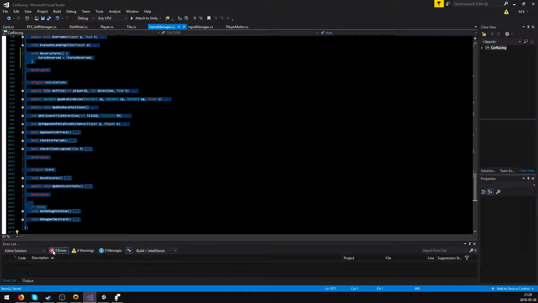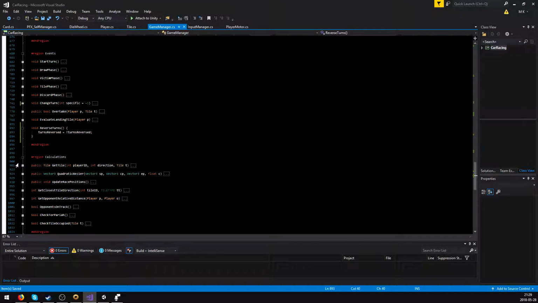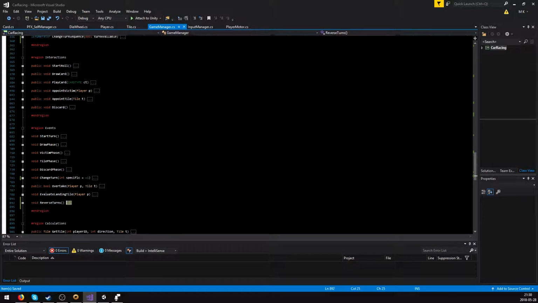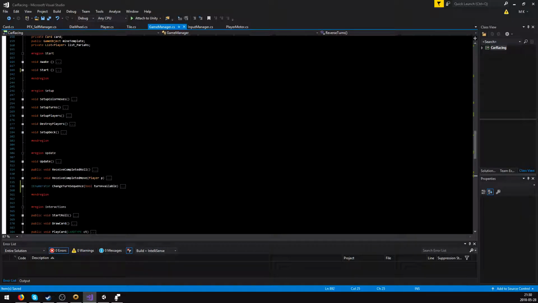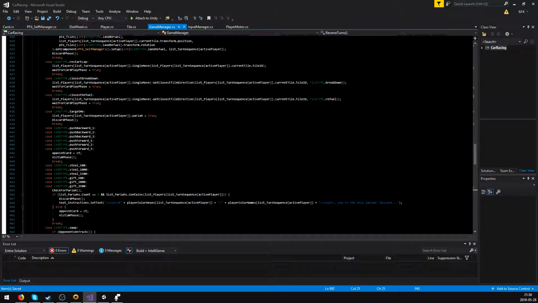Well, what does this mean? Think about it. Control A is much better. Control S. So, what does turns reversed equals exclamation mark turns reversed mean? Exclamation mark means not. So maybe it means it's flipped. Because if turns reversed is true, then turns reversed equals the opposite of true, which is false. If turns reversed is false, which is how the game starts, then it's going to set turns reversed to true. That's it.